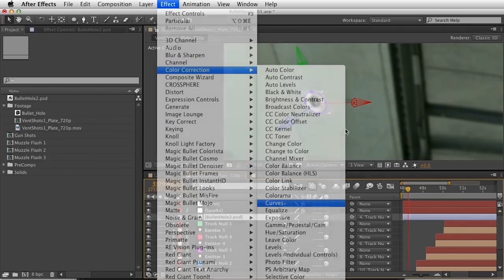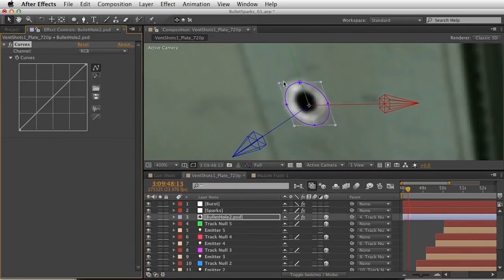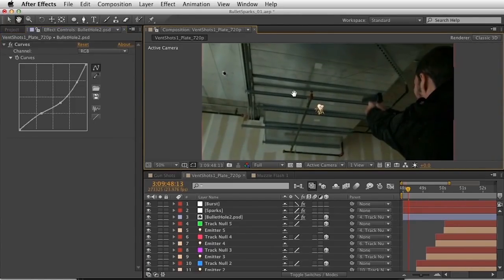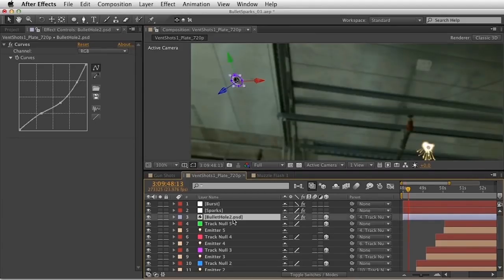So I'm going to go to Color Correction, Curves, and it looks like we got a little bit of green out there, so I'm going to go to my green channel and push that up just a little bit. And also match the darkness of the hole so that it tends to blend in and fit the scene. Okay, so we're getting there.